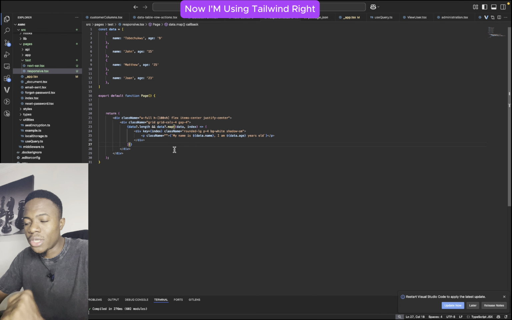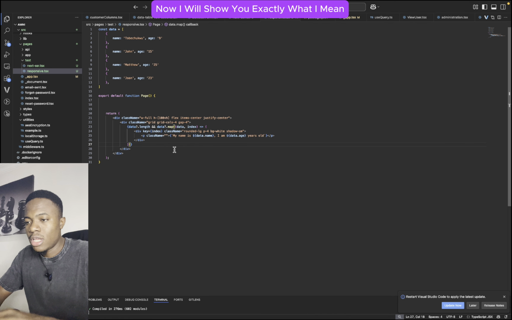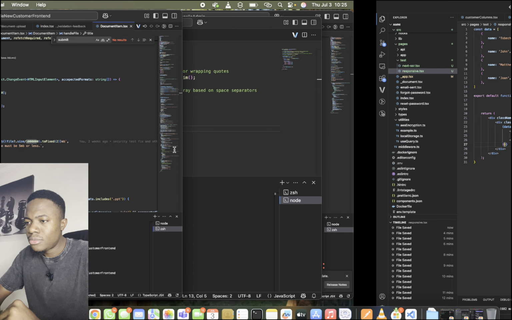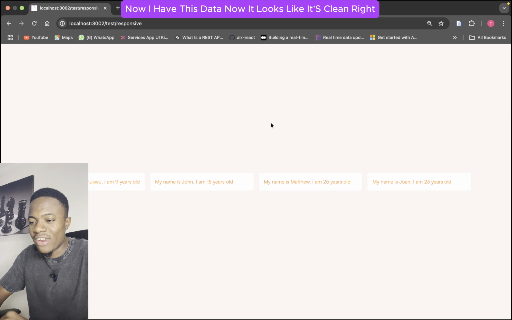Now I'm using Tailwind, right? Tailwind makes responsive design very simple, and that's why I use it. Now I will show you exactly what I mean. Now I have this data. Now it looks like it's clean, right? Fine on the center of the page.